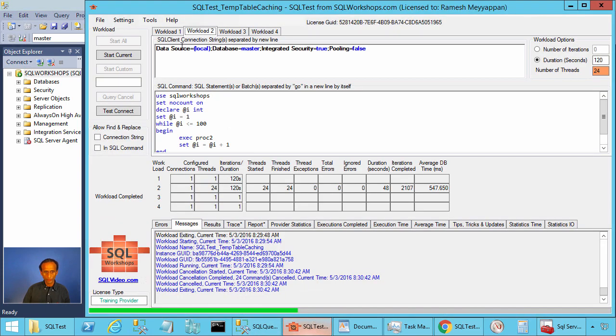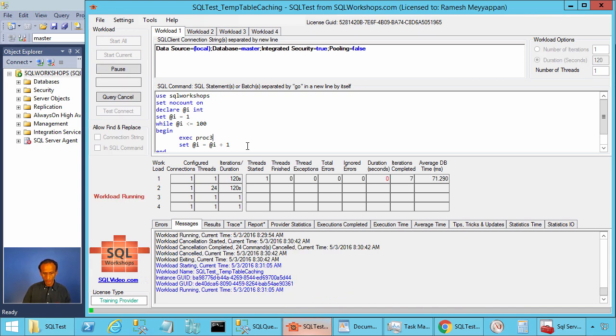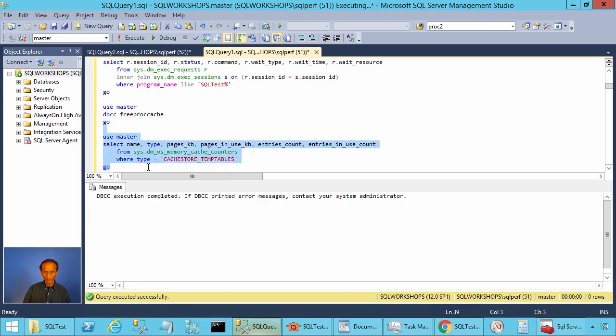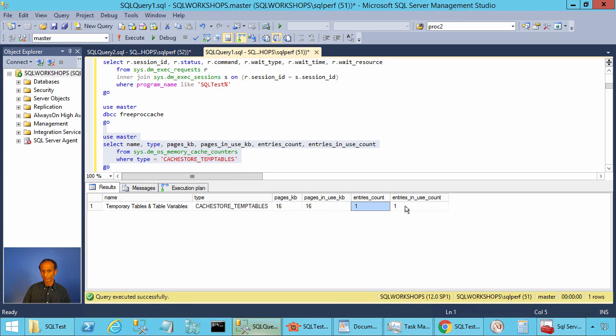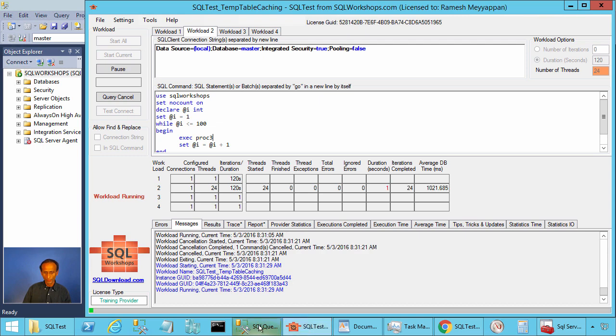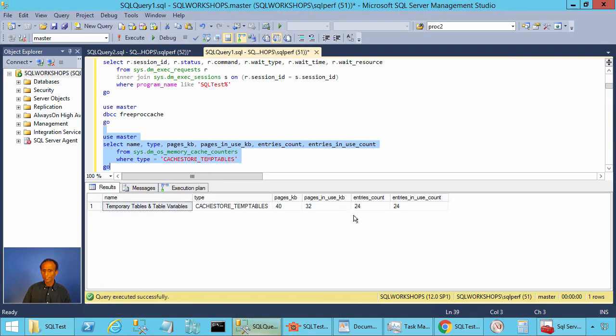Let's execute from workload 1 proc 3. Let's press start current, and we already cleared the cache. Now let's execute it. Here you see the entries count is 1 and the entries in use count is also 1. Now let's cancel this query. Let's go to workload 2 and let's start proc 3, which drops the temporary table. Let's start current. There you see there are 24 entries in use and there are 24 entries in cache.